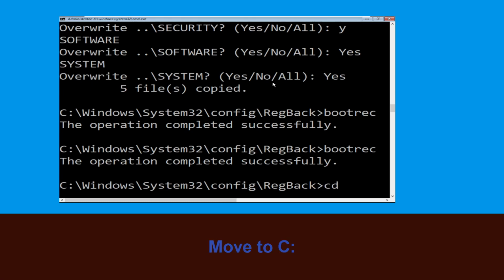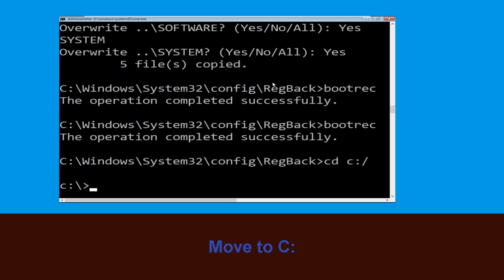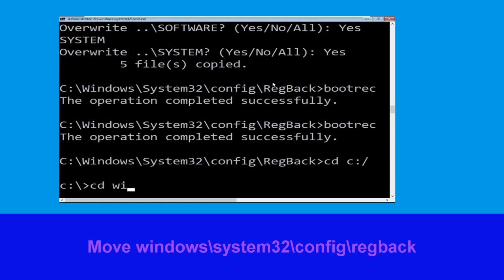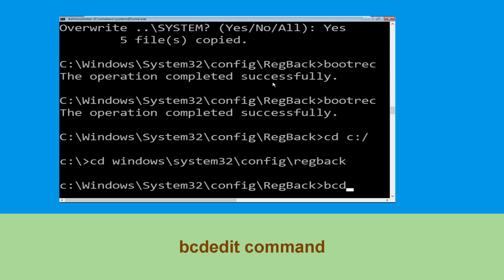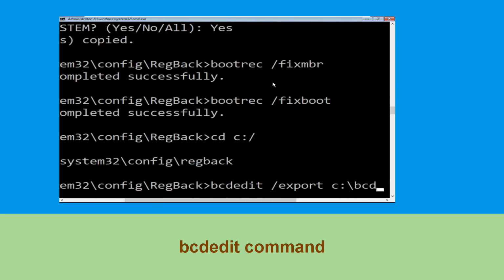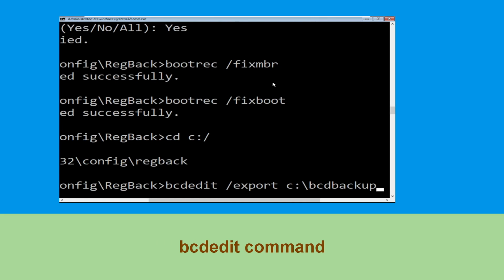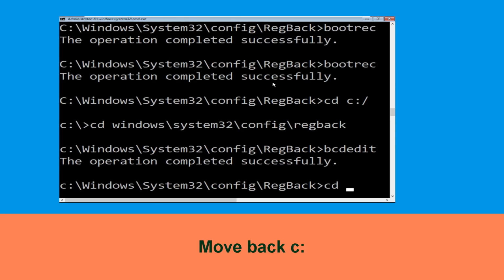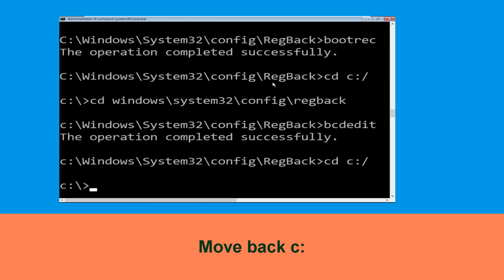Now type in cd c:\ and simply hit enter to execute the command. Now type cd windows/system32/config/regback and hit enter to execute. Now type this command, bcdedit /export c:\bcdbackup, and hit enter. Now type cd c:\ and hit enter.